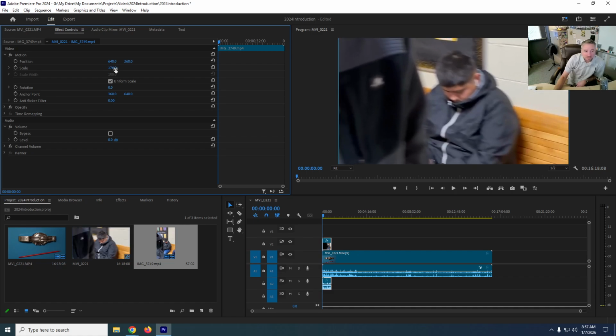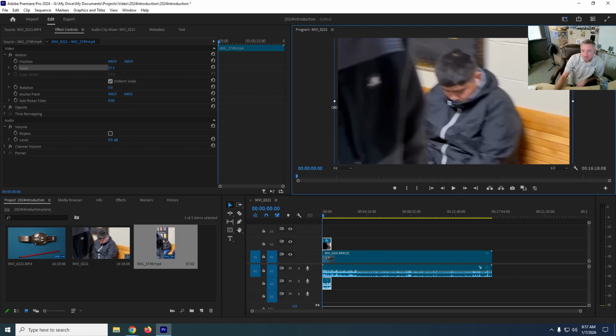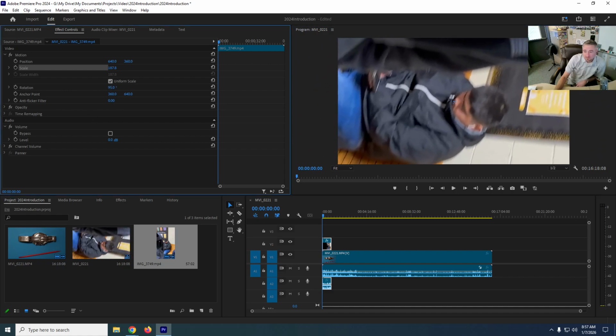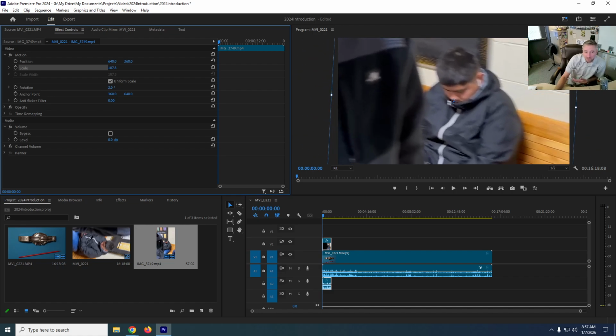The other thing I can do is click on the scale and it brings up these handles where I can move it myself. A lot of times what I'm using this for is those effects. Like I said, you can rotate it. I don't know why you would put it upside down, but maybe that has something to do with your editing.